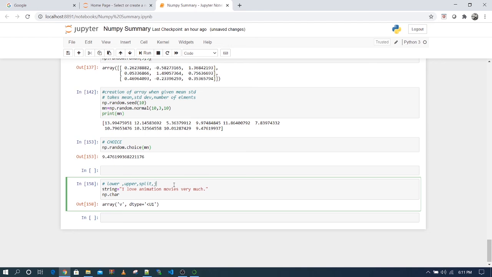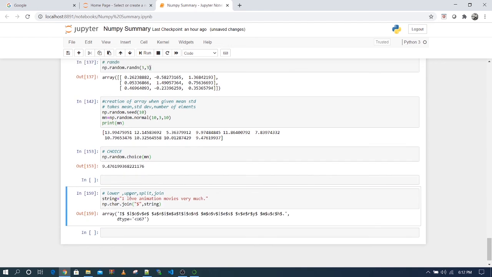We have join. So np.char.join, and then I need to specify a dollar, and then I am saying I need to append this with my string. You can see I have appended or joined this with my string, I dollar and all this. Not very useful, but you can use it.